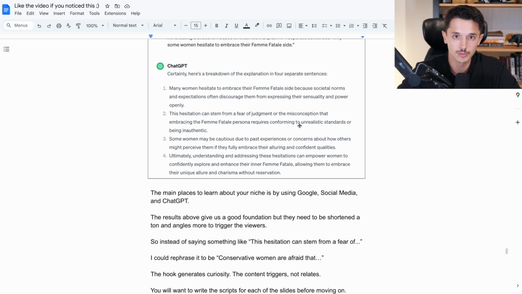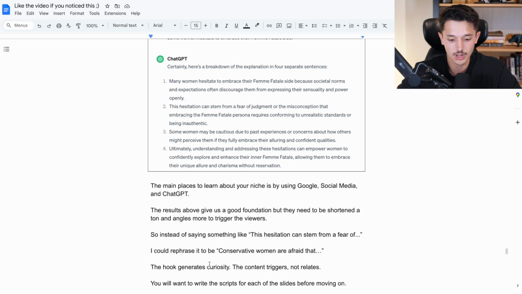But remember, when someone's watching a social media post like this, they're thinking what's in it for them. They're scrolling through and they're giving us their attention. So we need to continue to captivate that. So the hook generates curiosity. It's not super aggressive, but now the content is going to trigger.